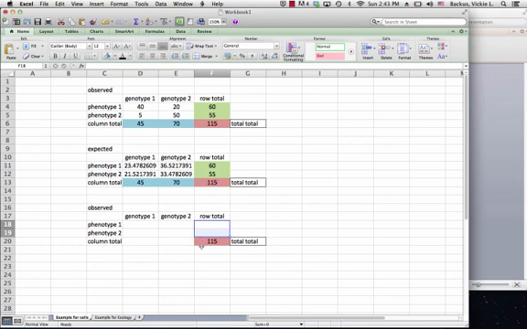I'm going to save this one here. And what I'm now going to do is actually set up a table to help me calculate the chi-squared. So this table is going to be my observed minus my expected squared, and then I'm going to divide that all by the expected. So I enter my first cell, equal sign. I'm going to take my observed value minus the expected value.